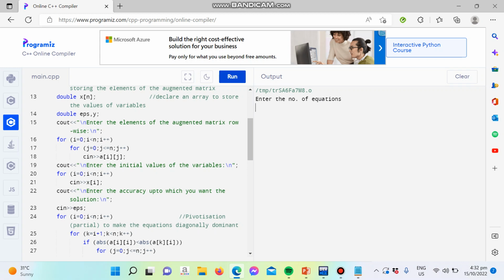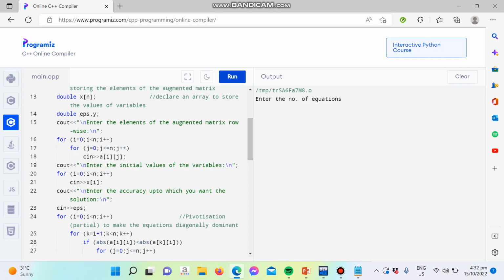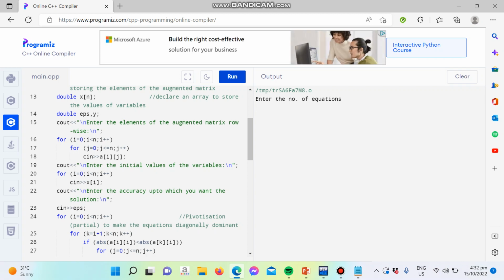Okay, here we are asked to enter the number of equations. From the equations I've shown you earlier, we have three equations. So we will put 3, enter, and then again we are asked to enter the elements of the augmented matrix row wise.